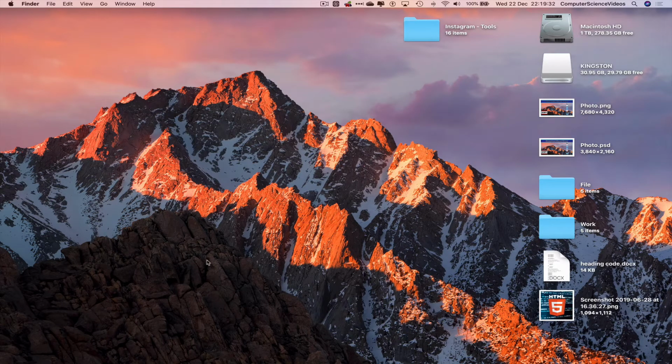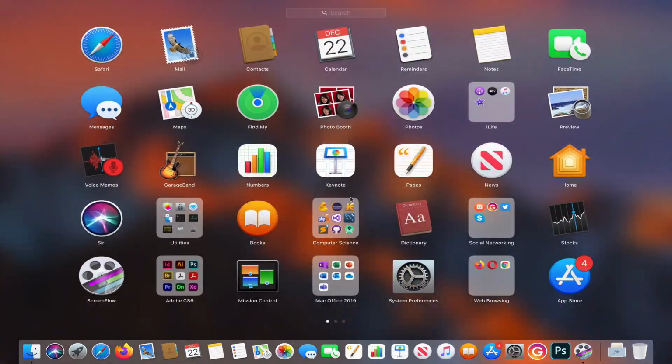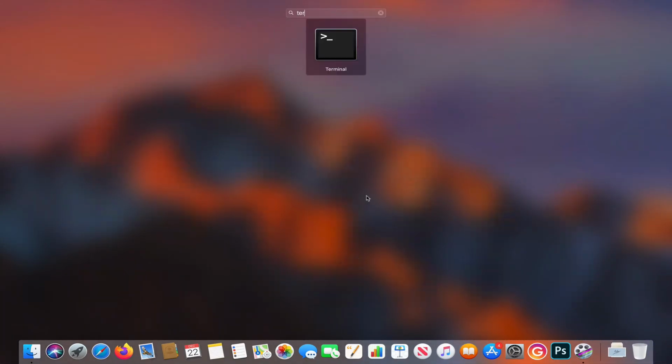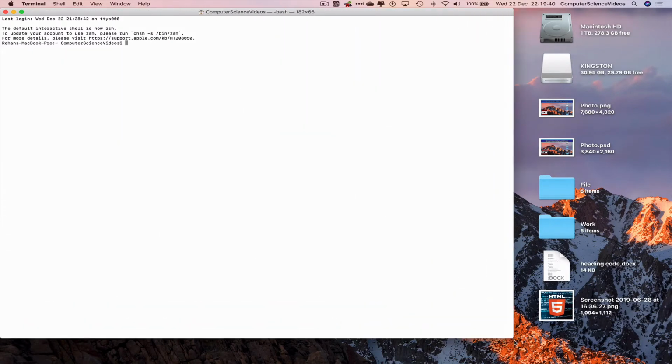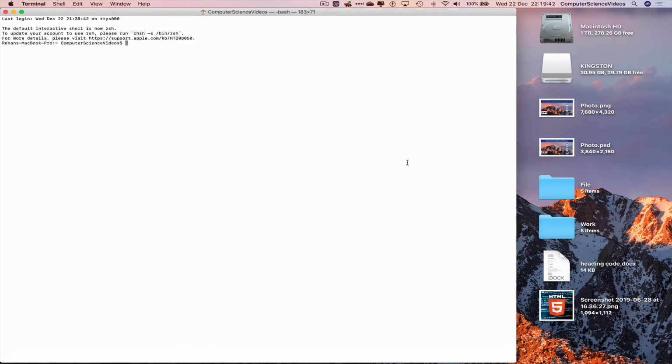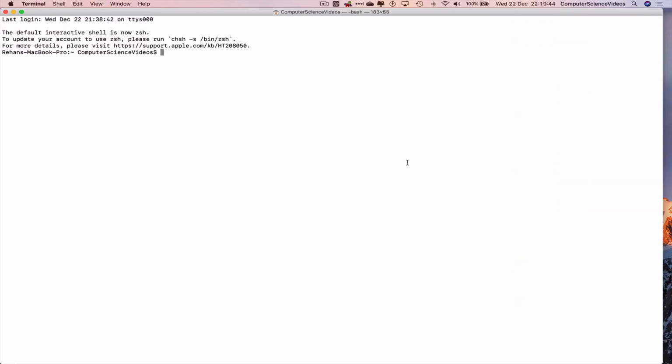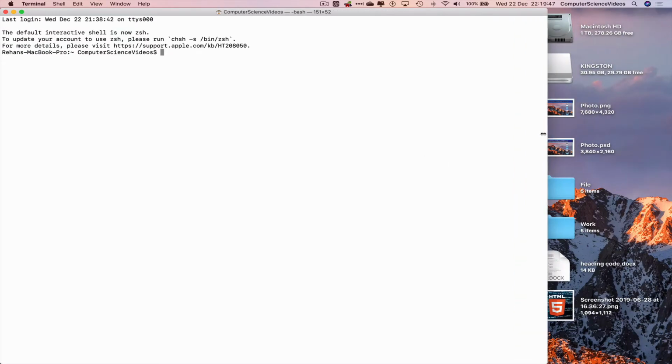Let's now go all the way down to the dock. Go to Launchpad, search for the command prompt terminal. Open that up, click on enter. Increase the size of the terminal window. Also increase the text size on screen. Command plus a couple of times.